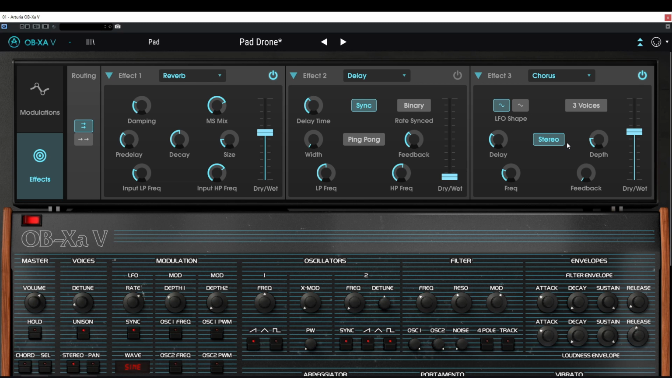Depth will set the strength of the LFO modulation on the delay signal. Frequency will adjust the speed of the chorus by setting the LFO rate. Feedback determines how much of the chorus output is fed back to its own input.